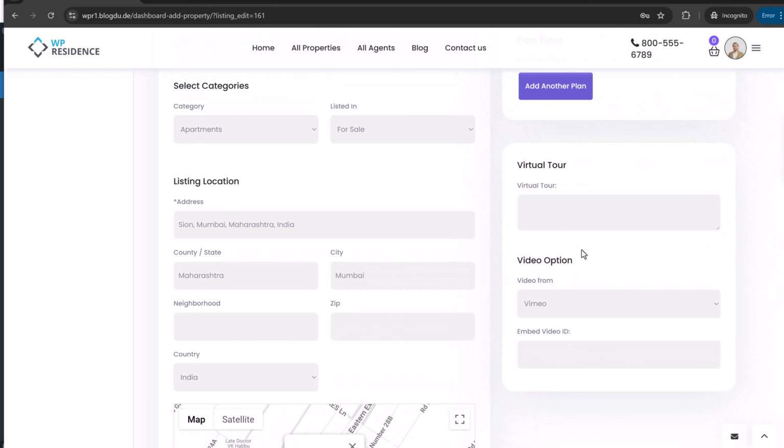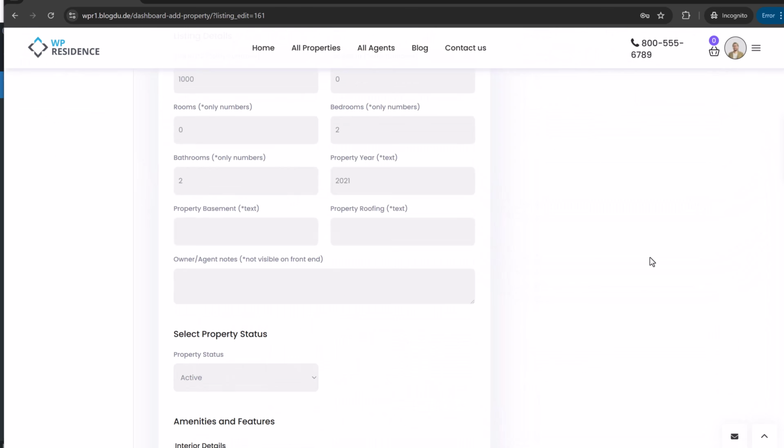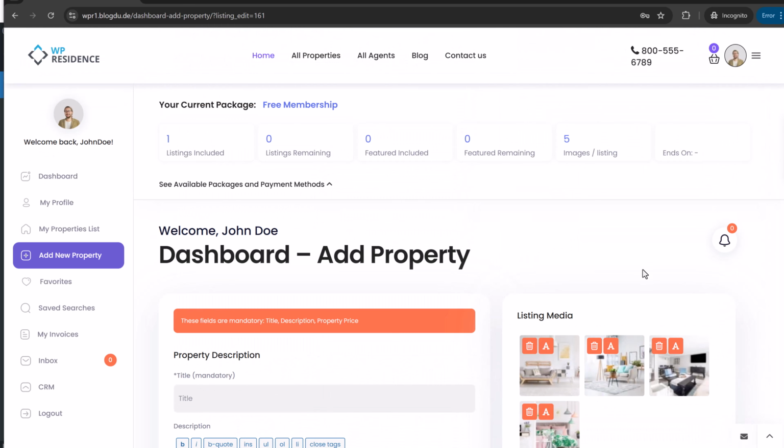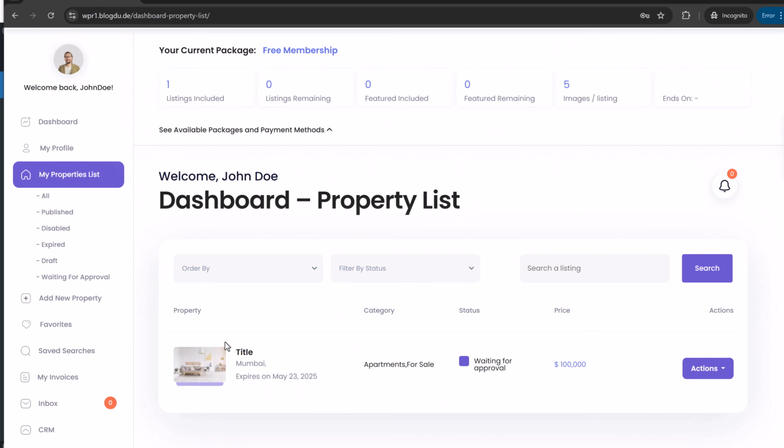They can enter the virtual tour, video, floor plans, everything is given over here. Once they upload their images, after that they can again go ahead and click on save changes. All right. Now as you can see, image is also available. Now how you'll approve this thing?